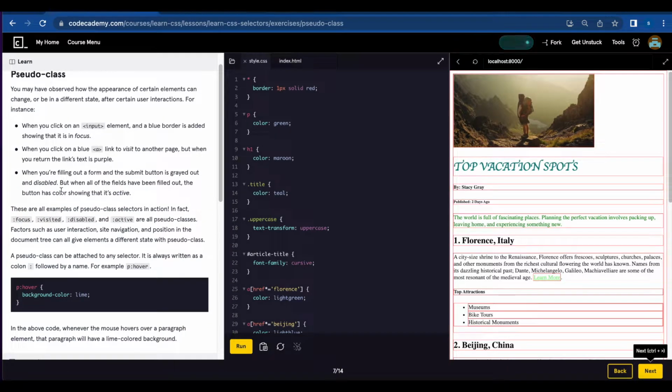Pseudo-class. You may have observed how the appearance of certain elements can change or be in a different state after certain user interactions. For instance, when you click on an input element and a blue border is added showing that it is in focus. When you click on a blue anchor link to visit another page, but when you return the link's text is purple. When you're filling out a form and the form button is grayed out and disabled, but when all of the fields have been filled out the button changes color, showing that it is active. These are examples of pseudo-class selectors in action. In fact, focus, visited, disabled, and active are pseudo-classes.